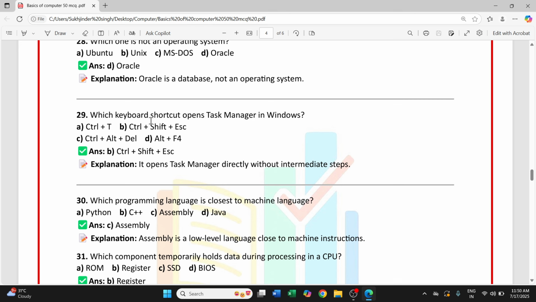Next question is which keyboard shortcut opens Task Manager in Windows? Control T, Control plus Alt plus Delete, Control plus Shift plus Escape, Alt plus F4. So here the correct answer is Control plus Shift plus Escape. It opens Task Manager directly without intermediate steps.